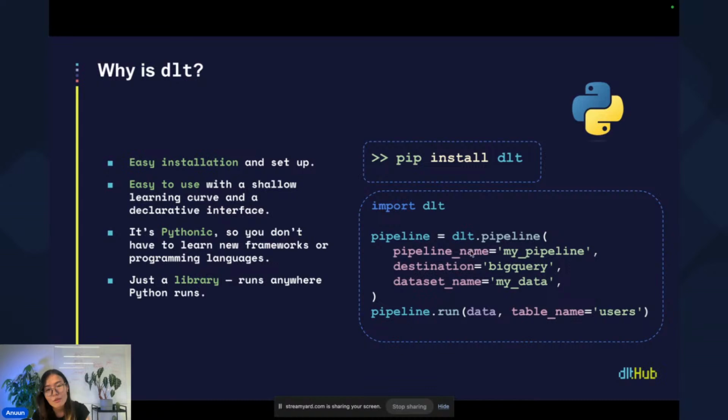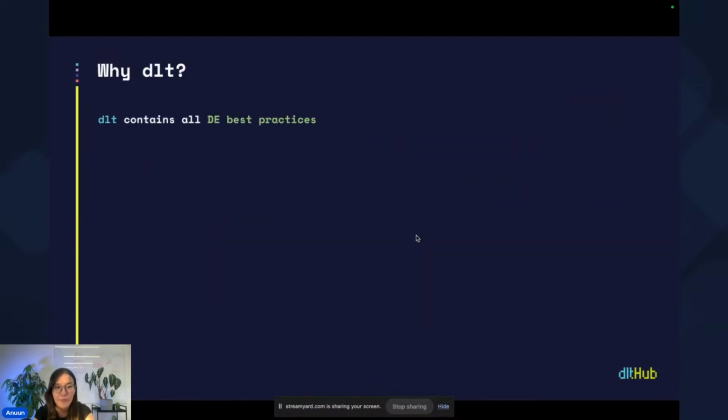I mean, look at this code. This is like how many lines of code? 6, maybe 3, if we put everything here in one line. And this is the code you can use to transfer data from one destination to another. This is a full-on pipeline.